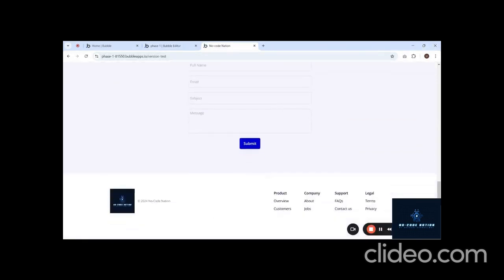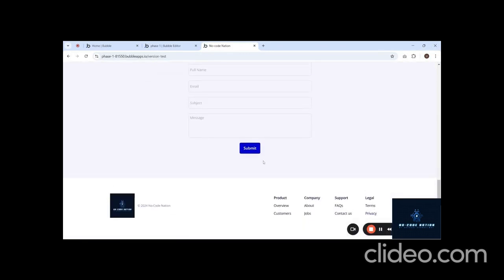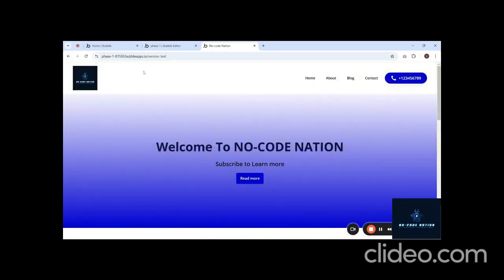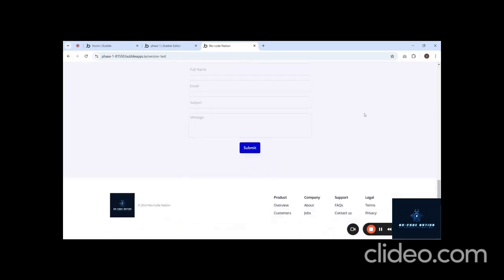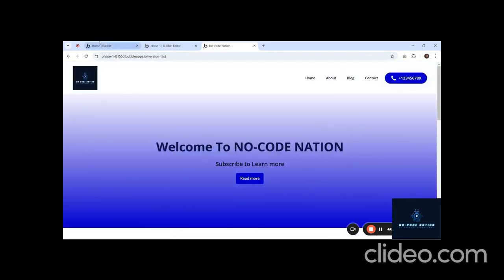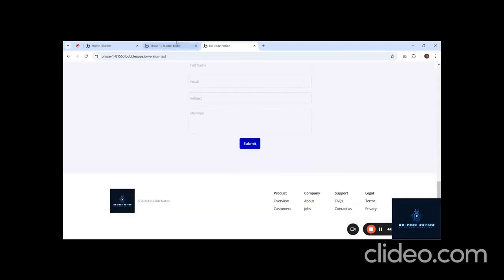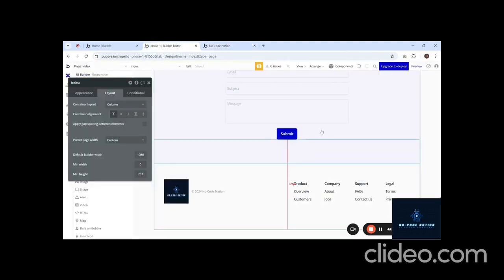Here we are having a good working functional footer, a contact form, a features page, a home page banner, and a header. Now with the website, we can create a simple landing page. We can create any kind of thing from scratch.